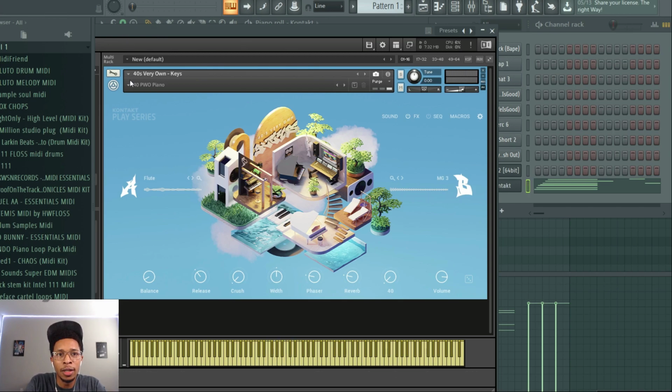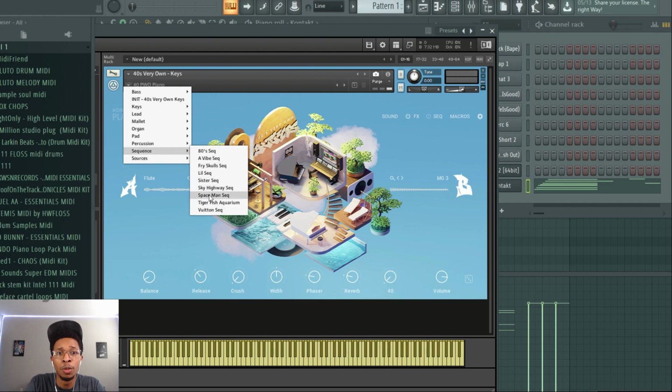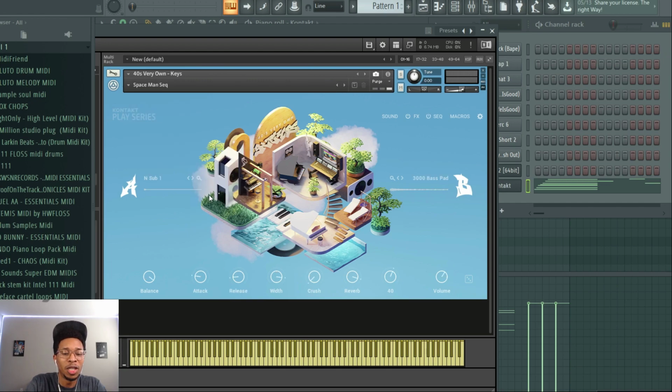Very dope sounds. Comes with bass, keys, lead, mallet, organs, pad, percussion, sequences, and sources. So if you're looking for something dope, come on over to 40 Keys. He really knocked it out the park. Go through there and yeah, get to making these loops. Be creative, make a beat a day. You won't be disappointed in these 5.